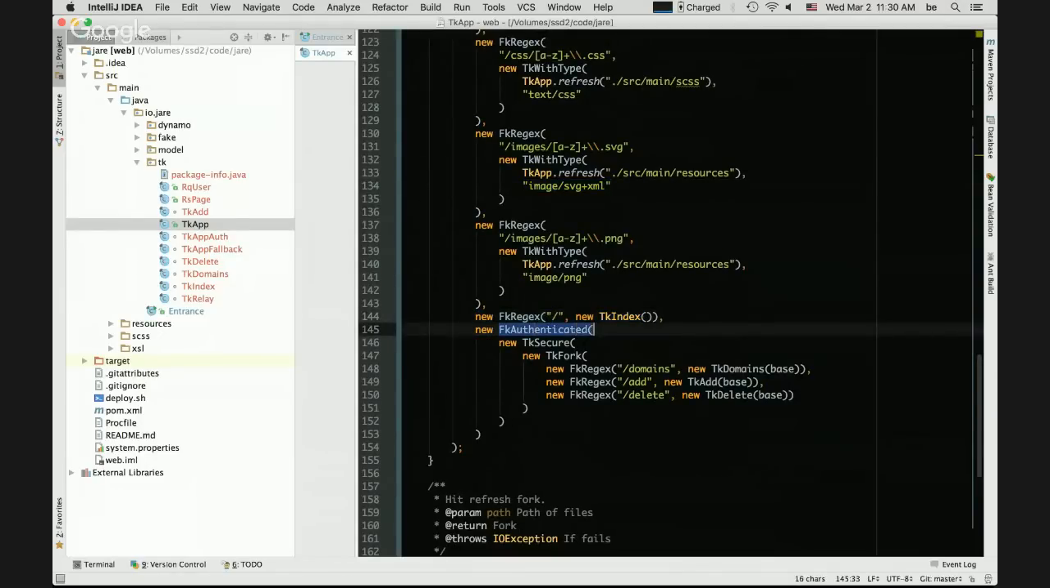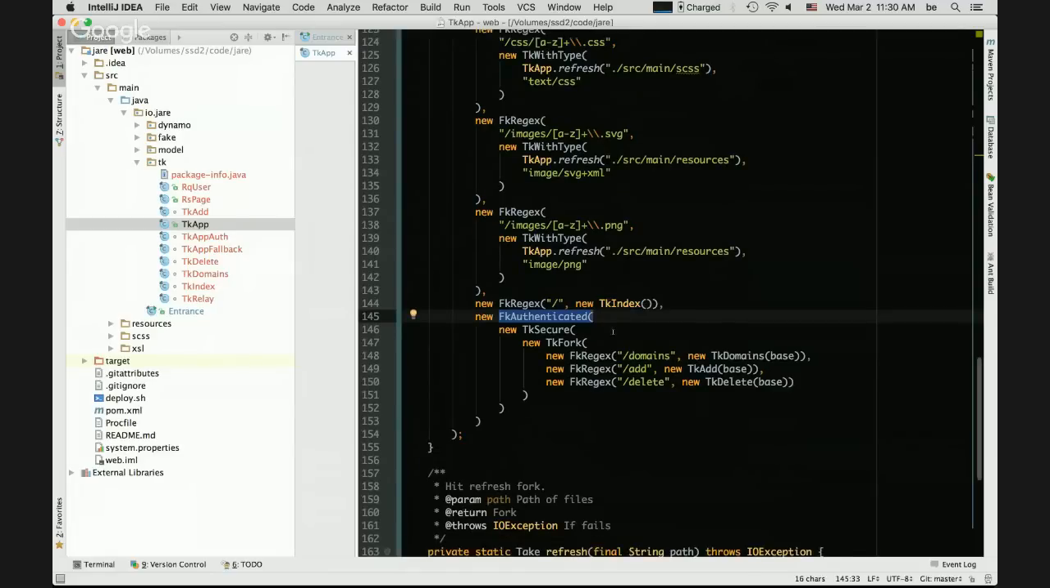If the user is authenticated instead, we're going to be enabling the authentication with GitHub. If the user is authenticated, then it's going to be a secure page so that nobody else can access this page. And then again, we are forking. So if it's slash domains, we're going to see all the domains for the user. If it's add, we're going to be able to add a domain. If it's delete, we're going to be able to delete a domain.